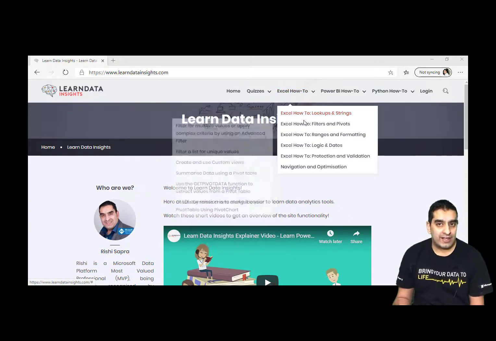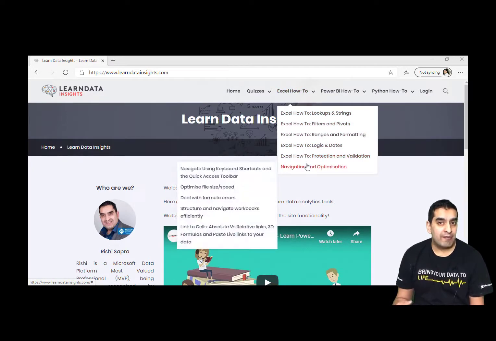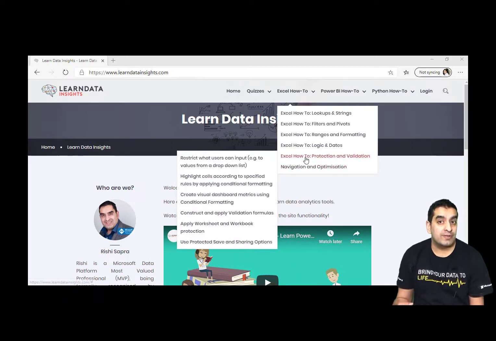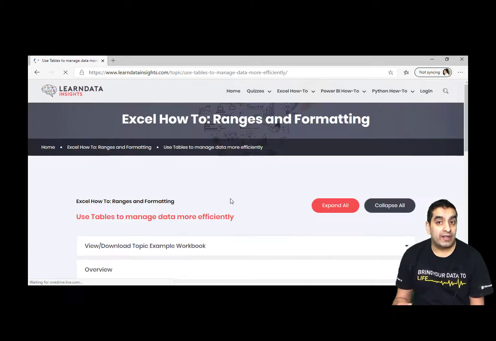So if we have a look at the Excel how-to, we can see that there's 6 different categories and about 50 topics of how to do particular things in Excel split across those category areas. If we pick one of those, let's say tables, using tables to manage your data, and then we can click on that and we can see the structure of a how-to topic in Excel.